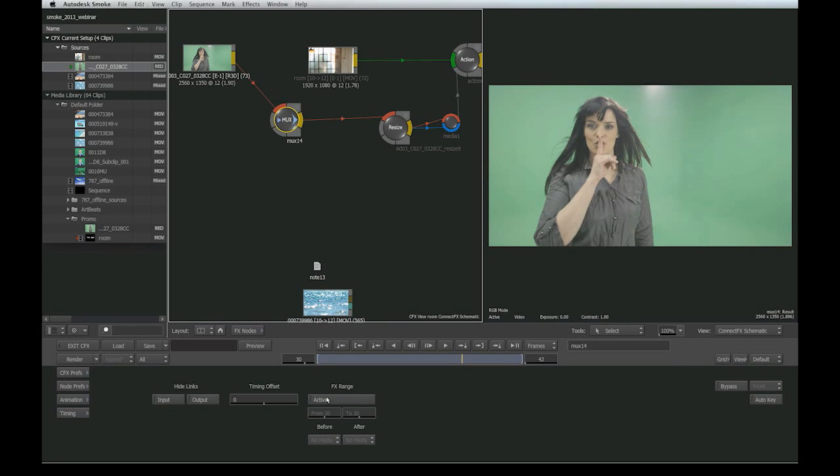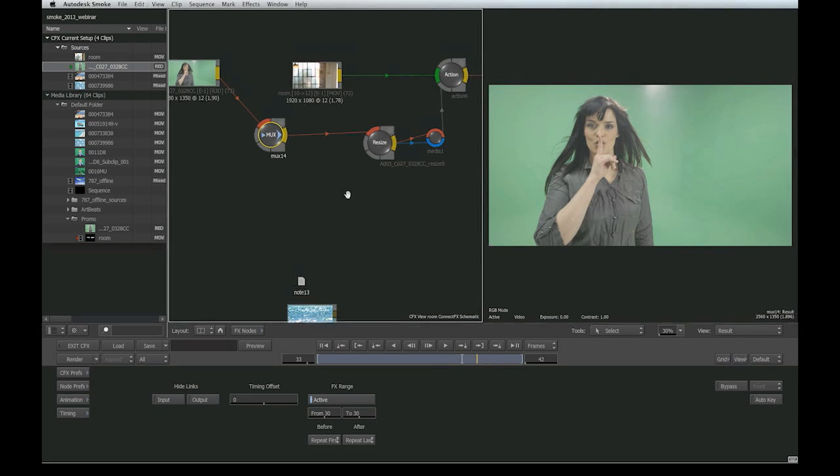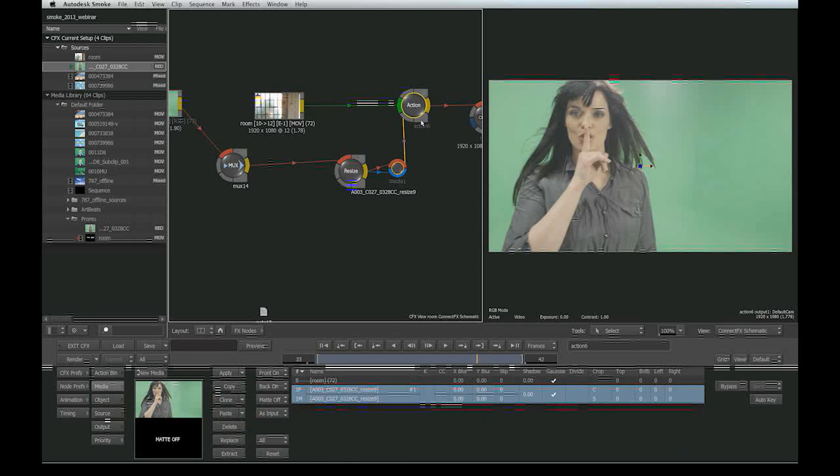So right now here, actually, since this is a high-res RED file, and I want to walk through this decently fast with you, so you're not waiting too long. Let's set to active. We'll lock it down to 1 frame, and we'll tell it to repeat first and repeat last. So no matter where we go, we're just looking at that frame. Now we're into action.